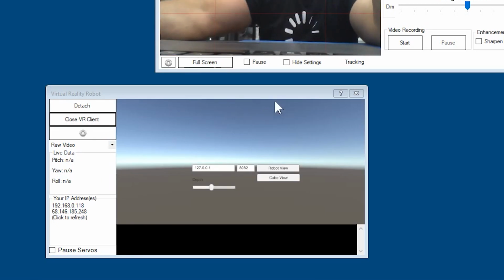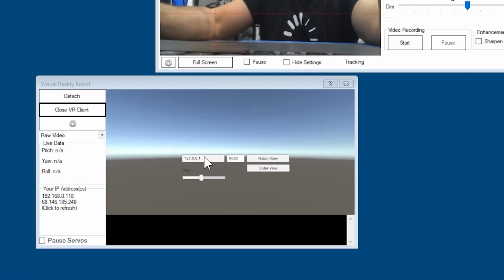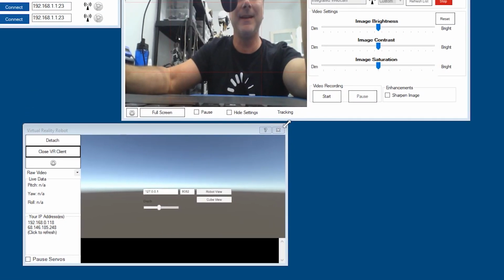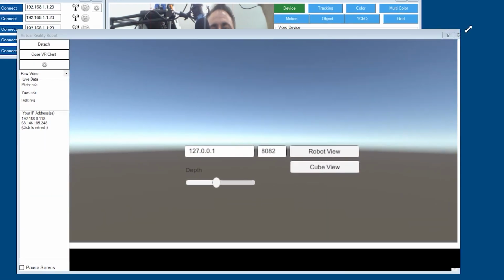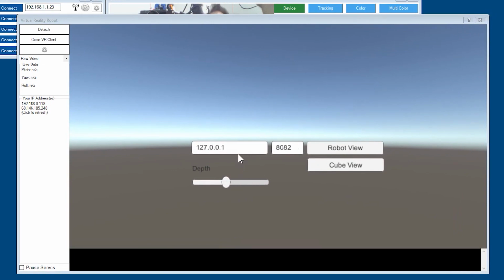There it is. Okay, so this is the VR client here. You'll see in this box, so we're going to make it bigger for you, there you go, you can see in the box there's an IP address. That's going to be the IP address of your local computer. And 127.0.0.1, that's always your local host. If you were running this particular program on a computer that was someplace else or over the internet, you could type in that IP address. So you'd actually be able to use this over the internet if you wanted, just by typing a different IP address in here. So we'll push the robot view button.